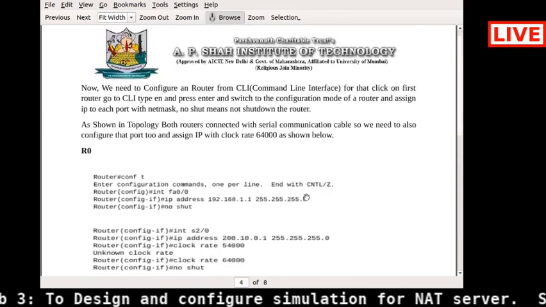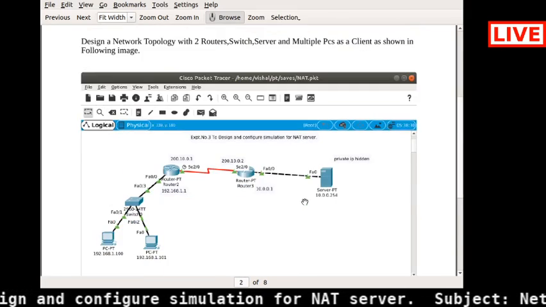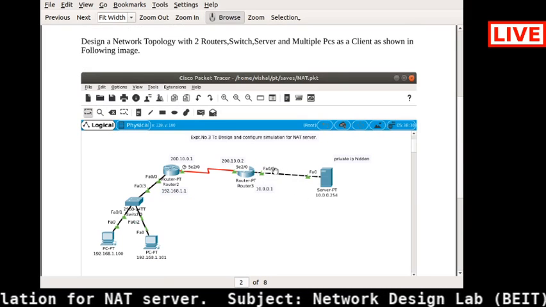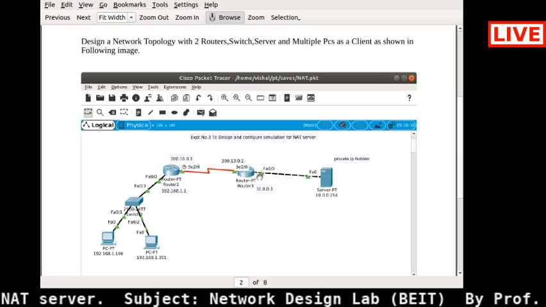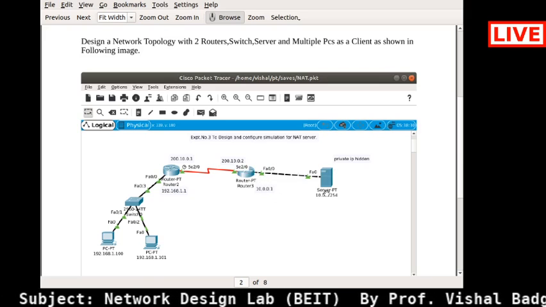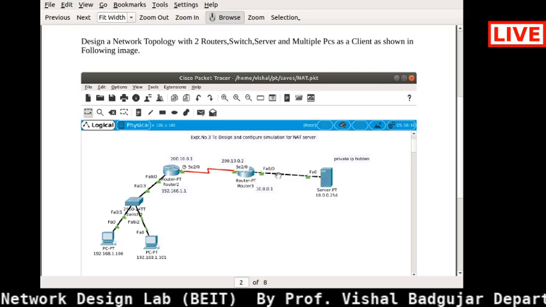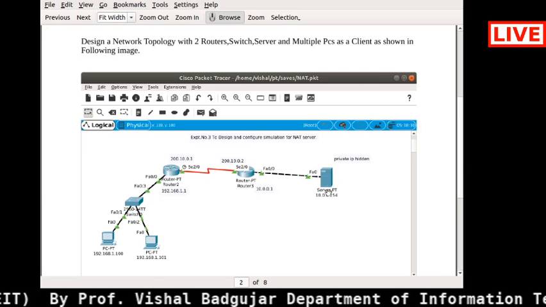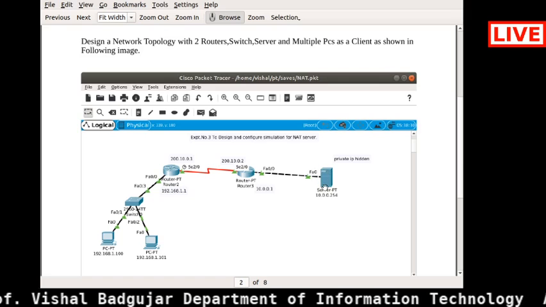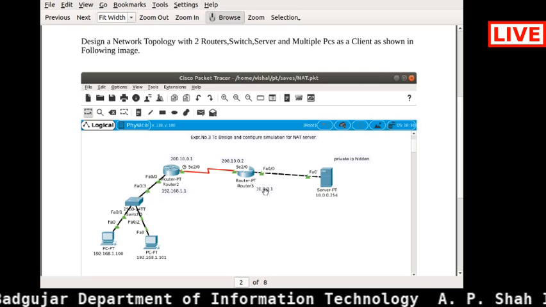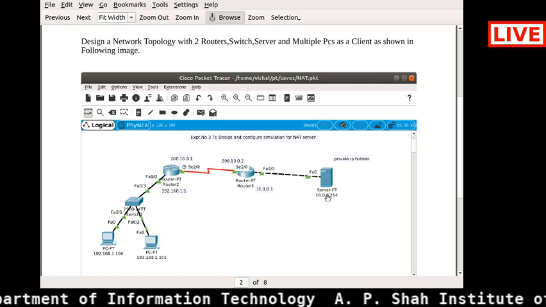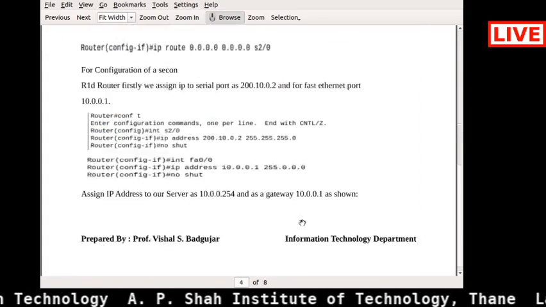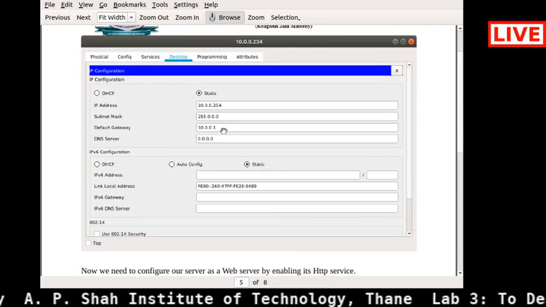Why? Because if you see in this particular topology, the connection is from this particular interface. So this interface is nothing but the gateway for this particular server. So here also I am using the router as a gateway for this server. That's why in this server's configuration I need to put 10.0.0.1 as my router's IP address, right? So that I am doing here. If you see, 10.0.0.1.